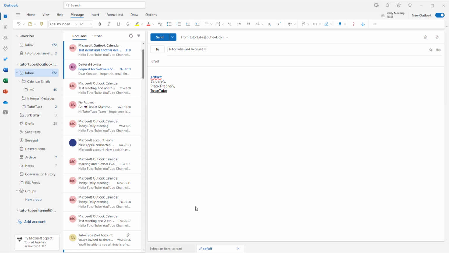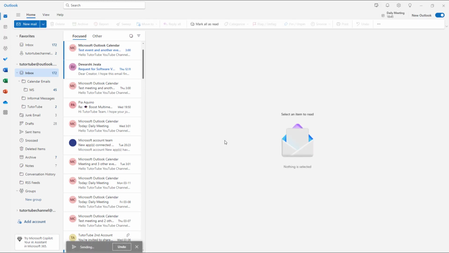So if you're in a hurry, for example, and you send something by accident, then you can simply undo it. But once you send and the 10 seconds are over, the email will be sent for good. So you can see that it is sending right here. And if you don't see this anymore, that means the email has been sent and now you cannot do anything.